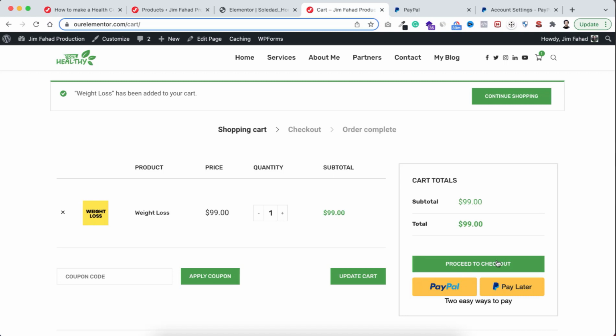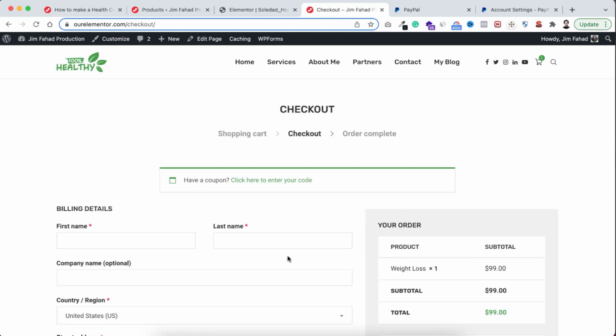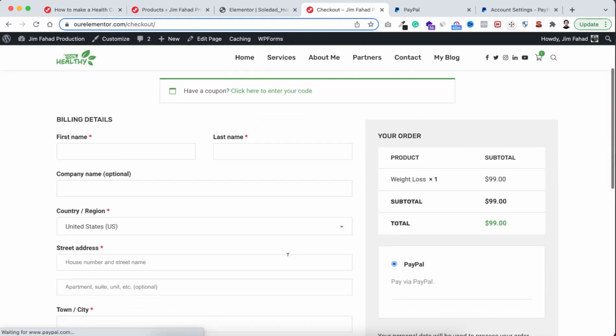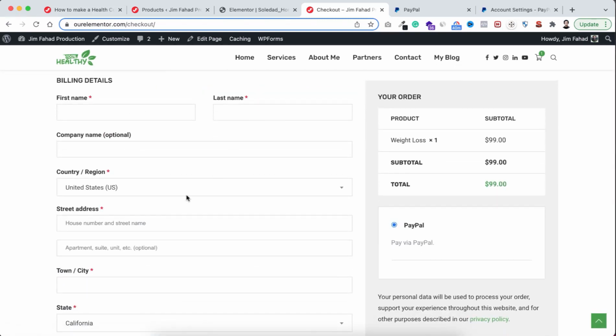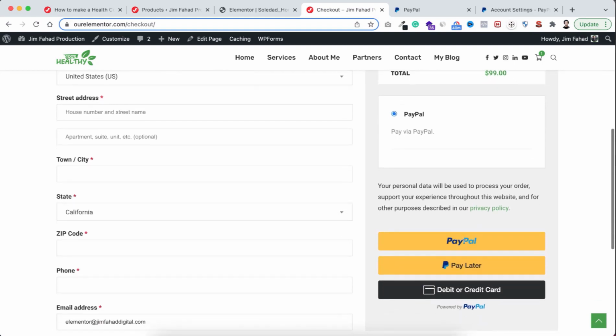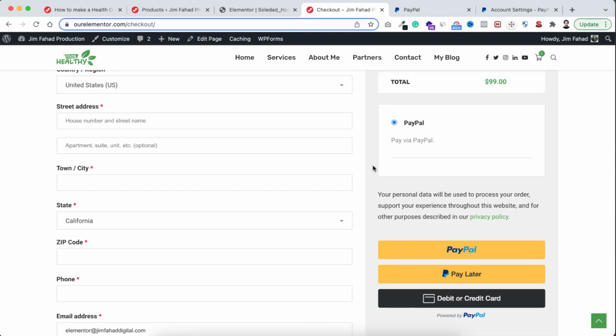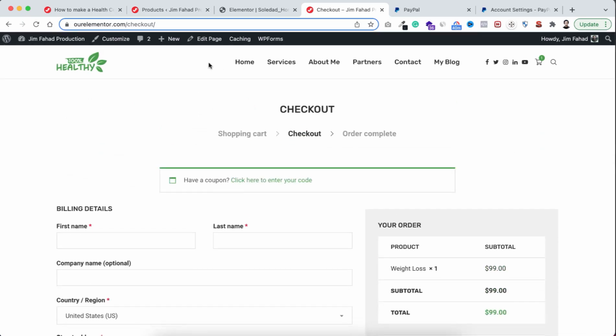Now from here you can click on proceed to checkout, or you can directly pay via PayPal from the cart page as well. But let's see, if we click on proceed to checkout, it takes us to the checkout page. So from here your customers just need to put their first name, last name, all other information, and then from right side if they click on PayPal they can pay through PayPal, or if they click here on debit or credit card they can also pay through their credit or debit card. So it's now completely functional.